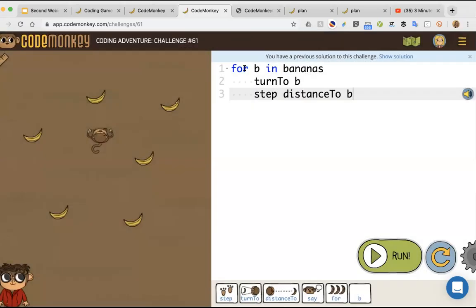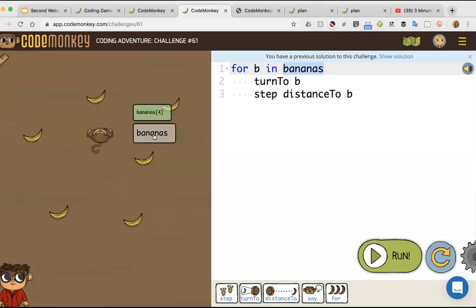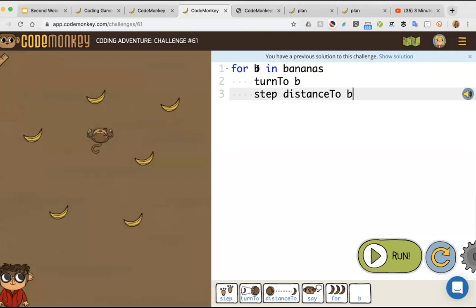So we have the for loop. We define the variable, and when we highlight it, it shows you all the variables that are attached here. And then I say the collection. If I click on the banana, I can see that the collection is bananas. So that is the array. And I'm not defining the specific index. I'm just saying for every banana within this array, I'm going to turn to that banana, and it goes one at a time, and then I'm going to step the distance to the banana.